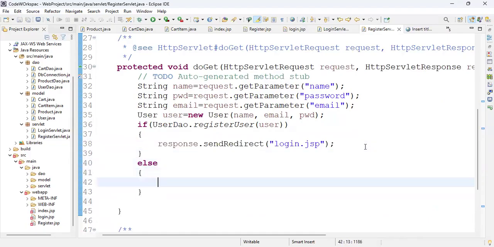Let me copy and paste. It should be register, along with an error. So what is that error? That error equals, I'll just provide a message, registration failed. Okay, with this message that will prompt back. So this is my register user. With the help of that, user can register themselves.